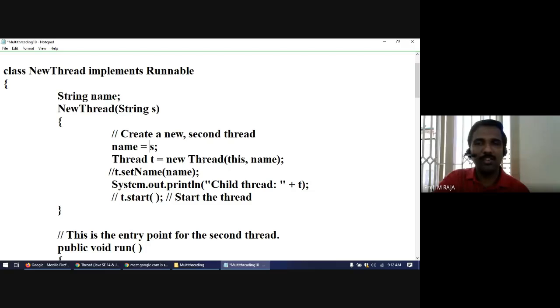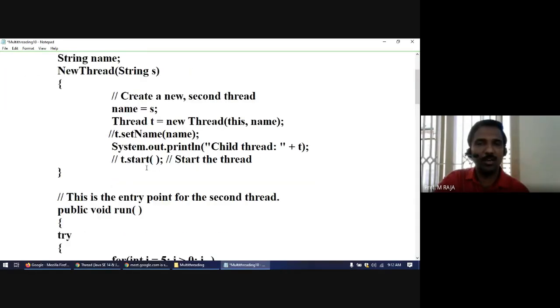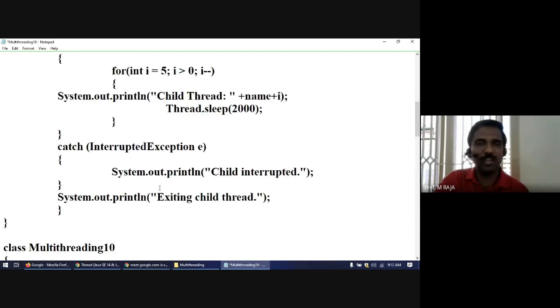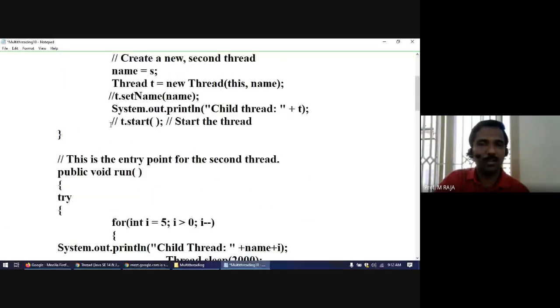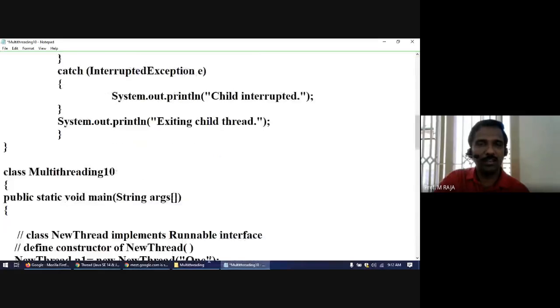Then Thread t is equal to new Thread of this, with name. If you want to set the name of the child thread, you can use t.setName. Then System.out.println of the child thread t. Then you can call the corresponding run method; here itself we can use t.start. Then the run method is defined inside the main method.